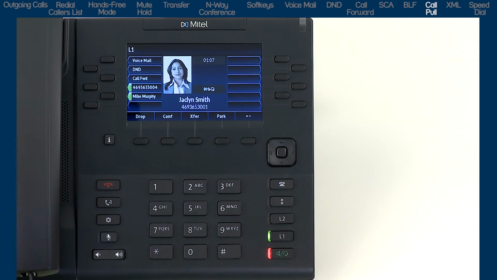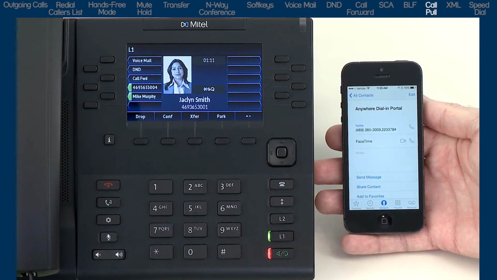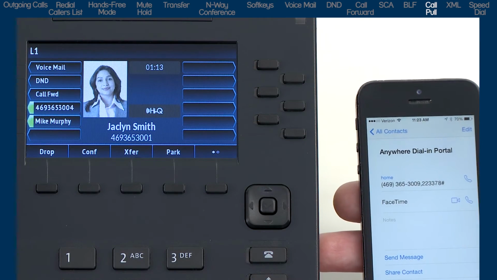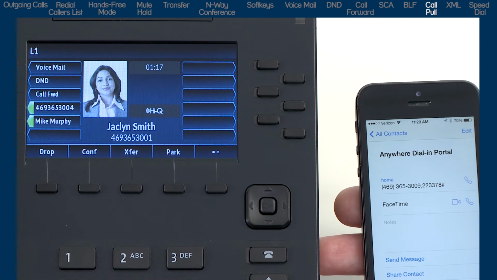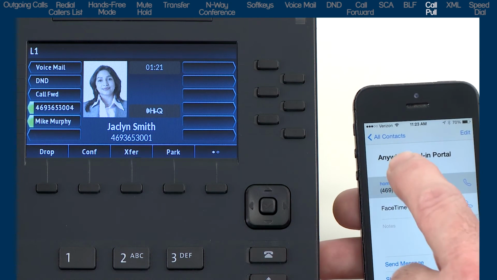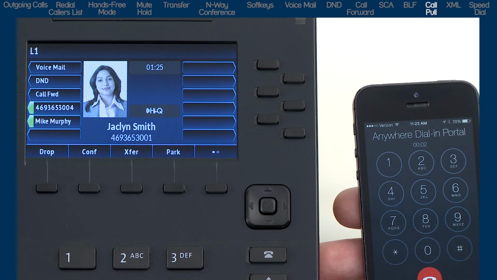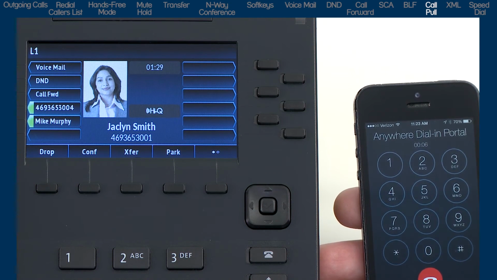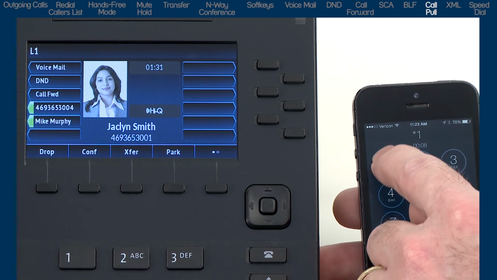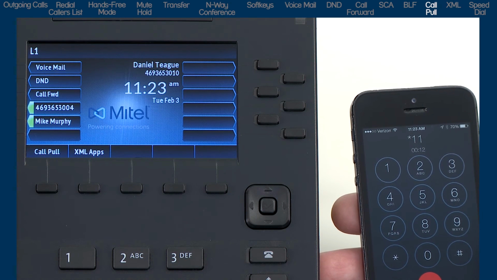Call Pull is a feature that allows you to take an active call and switch the call between your 6869i desk phone and your mobile device seamlessly and without interruption. For example, if you're on a call on your 6869i desk phone and need to leave your desk and would like to continue the phone call on your mobile phone, you would activate the Call Pull feature. This would automatically and seamlessly switch the call from your 6869i desk phone to your mobile phone.